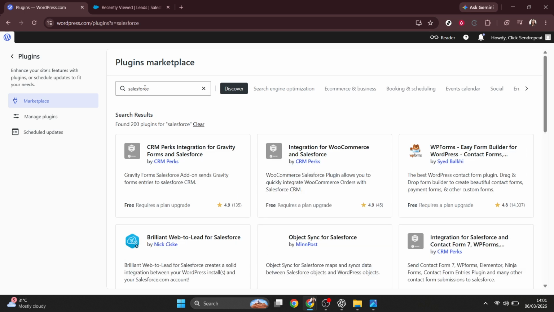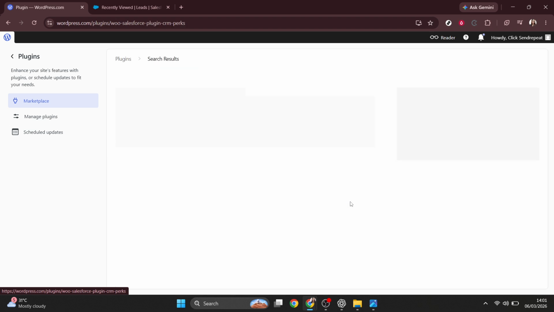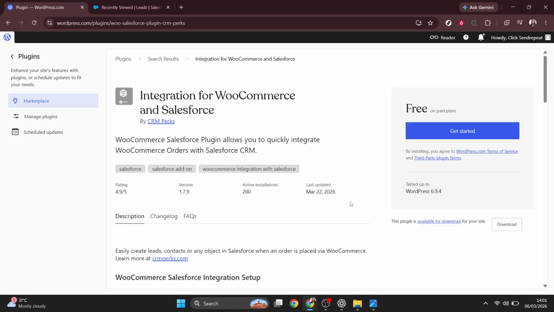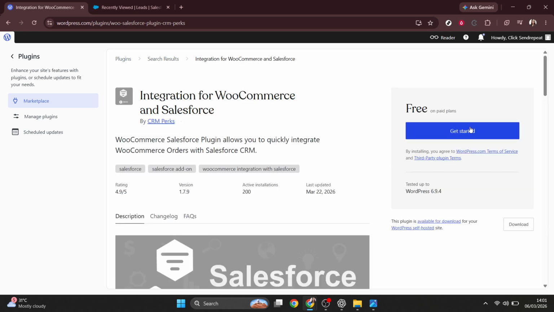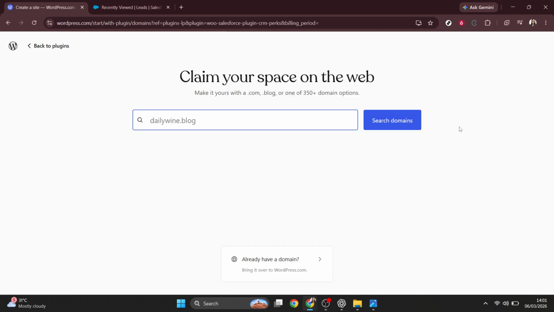Once you've decided on your method, install a WordPress integration plugin if that's the route you're taking. Inside WordPress, go to Plugins, then Add New. Search for a Salesforce integration plugin and install and activate it. Popular options include WP Forms, Gravity Forms, and tools that work with Zapier. After activation, you'll usually find the integration settings inside the plugin's main settings area.